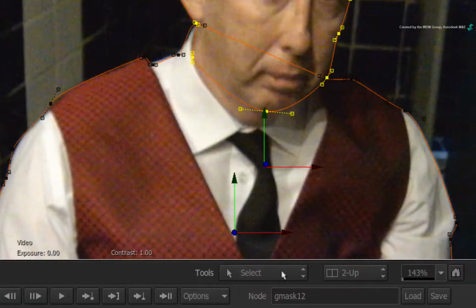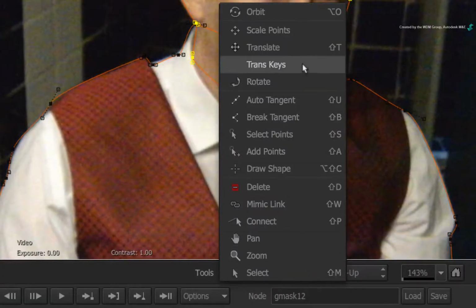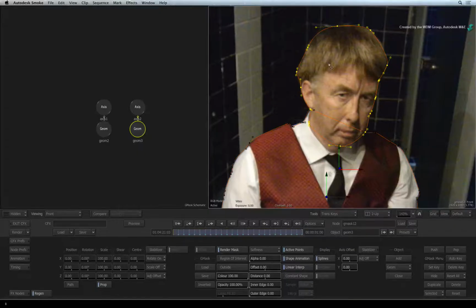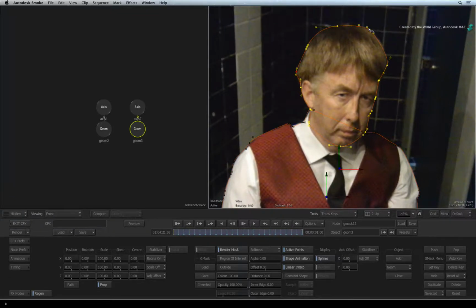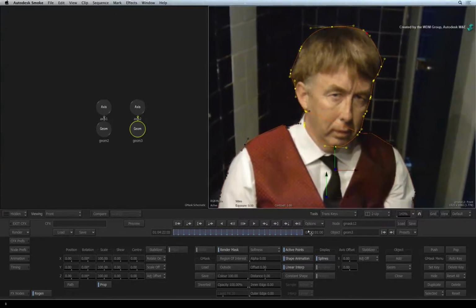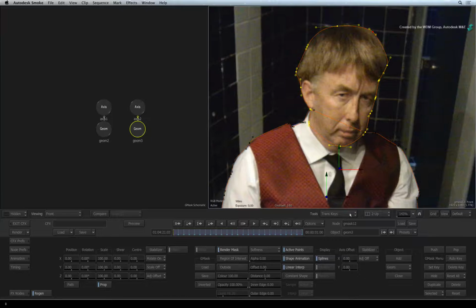However, you can click on the Tools pull-down menu and switch to Trance Keys. When you start clicking and moving vertex points, the adjustments will affect the vertex over all the frames of the shot and still contain the tracking data. This hidden little gem can certainly be a great helper to speed up any Gmask adjustments after animating them.